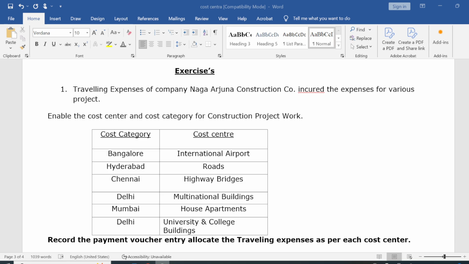So in this chart we can see cost category is our city name and cost center is our project. In Bangalore the international airport project is going on. In Hyderabad road project is going. For Chennai highway project is going. For Delhi multinational building project is going. For Mumbai house apartment project is going. For Delhi university and college buildings project is going.